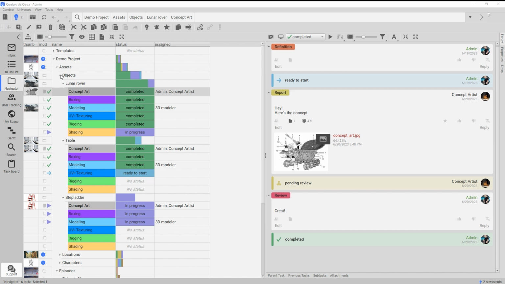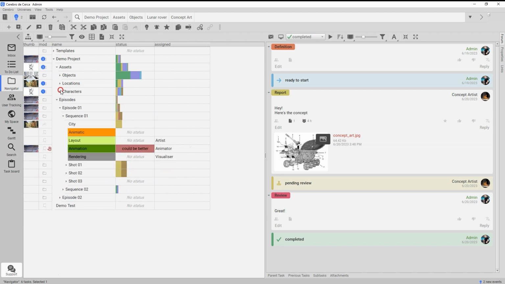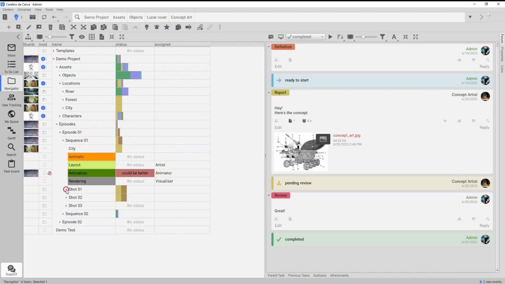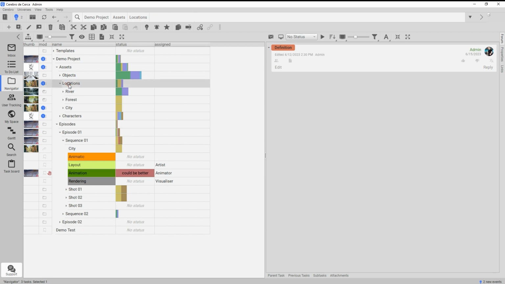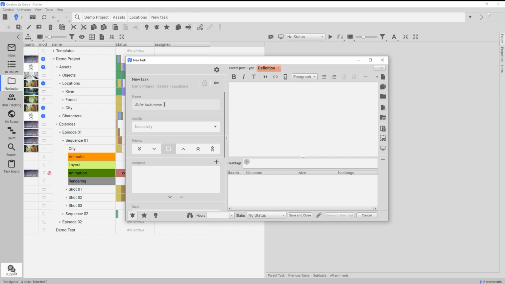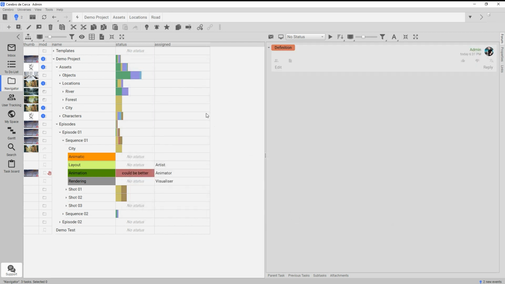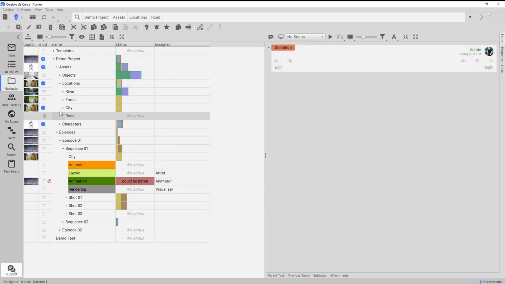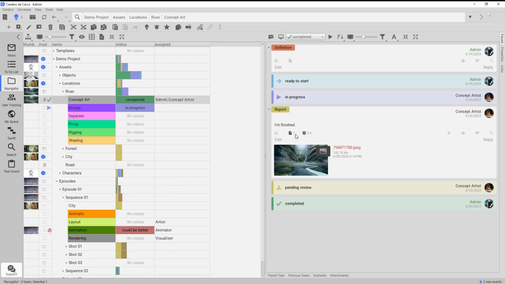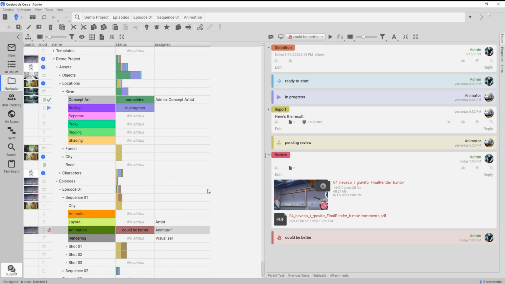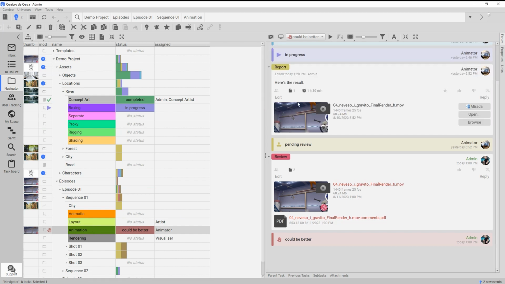Tasks in Cerebro are stored as a tree with unlimited nesting, meaning you can create any number of tasks and projects. Let's create a location called Road as an example. Cerebro allows you to have separate chats, files, and employees for every task.